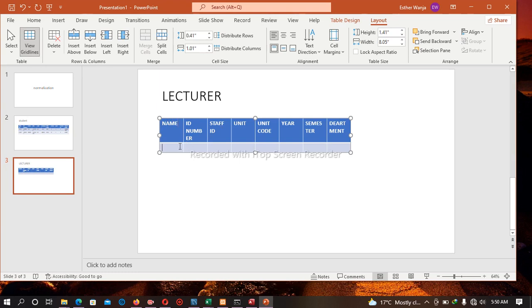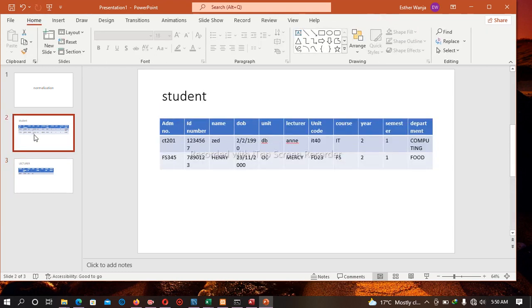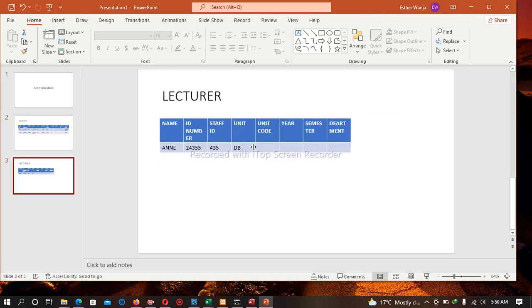Yes, we've got an ID number, staff ID, unit they teach is DB. The unit code is IT40. The guy is to semester 1 and the department is still computing.